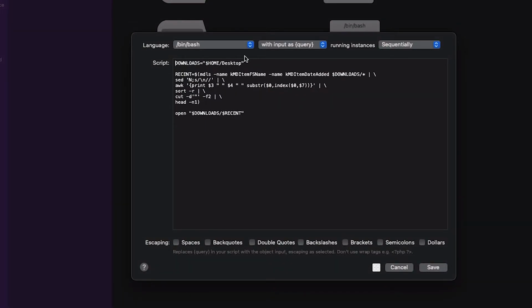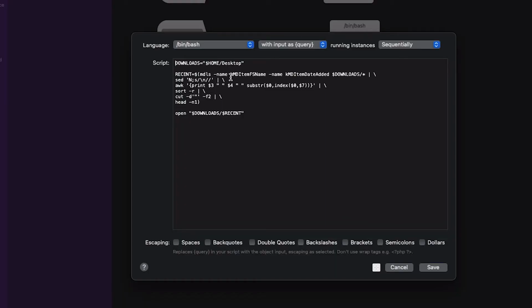So if you want to change it to another folder that you use often or putting things inside, just go ahead and change the path here and add or subtract the dash R. And then if you want it to open directly, take away the dash R. And if you want it to just reveal where the file is, keep the dash R.